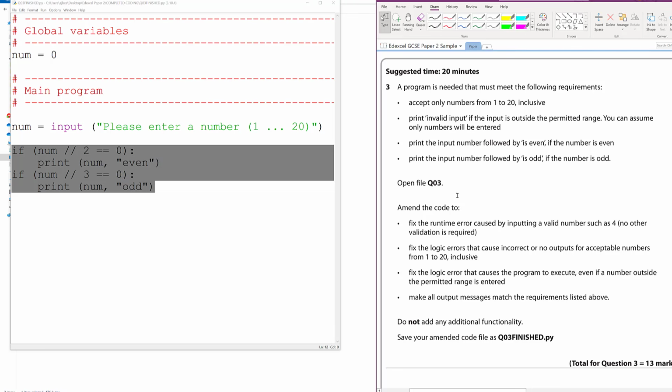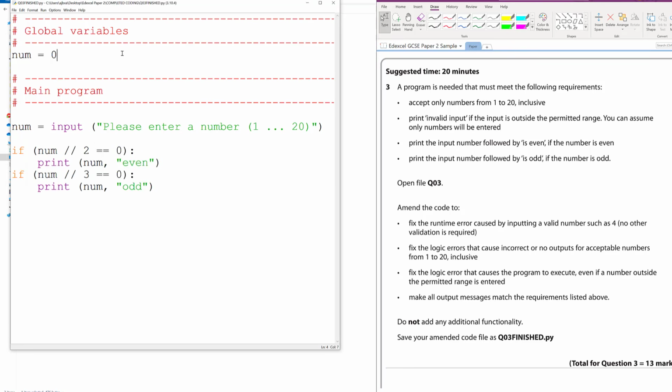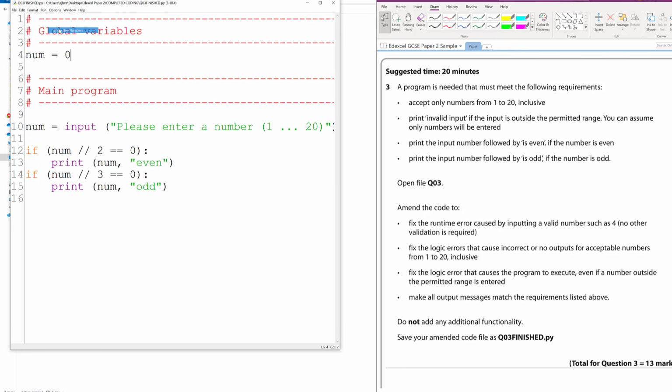Fine. Fix logic errors that cause incorrect or no outputs for acceptable numbers from 1 to 20 inclusive. Fix logic error that causes the program to execute even if a number outside this range is entered, and make all the messages match these requirements. Let's take this one by one. I got a bit confused with the first one, I've got to say. So let's have a little think.